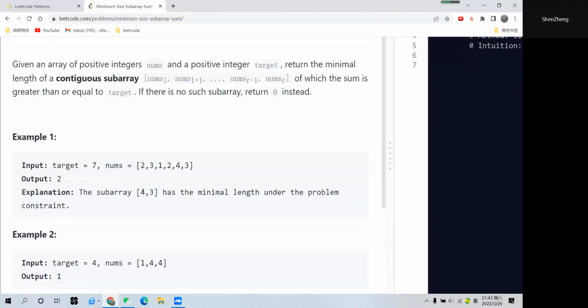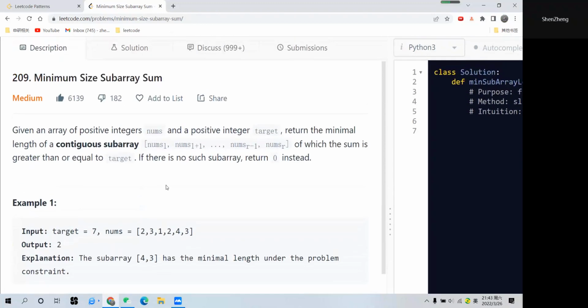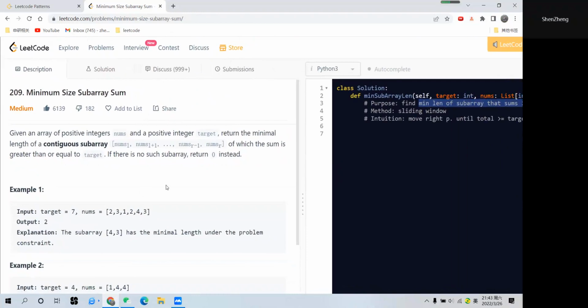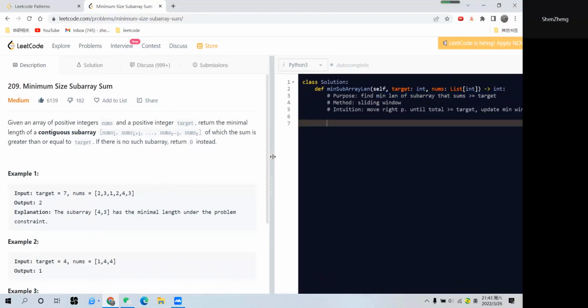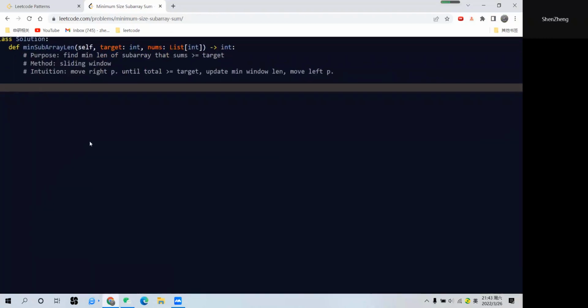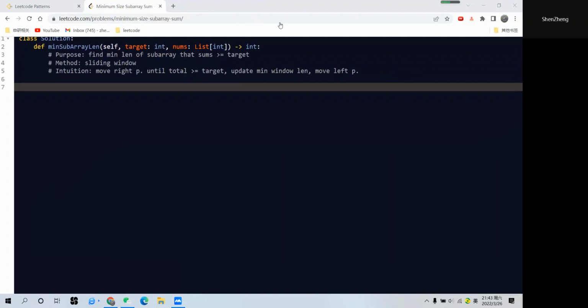Okay, now I think the problem description is quite straightforward. For this kind of minimum length subarray problem, I would prefer the sliding window approach, which I'll explain using a graphical drawing here. So let's reuse example 1 and draw a graph out here.